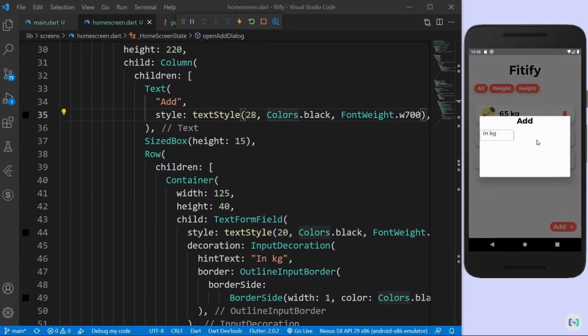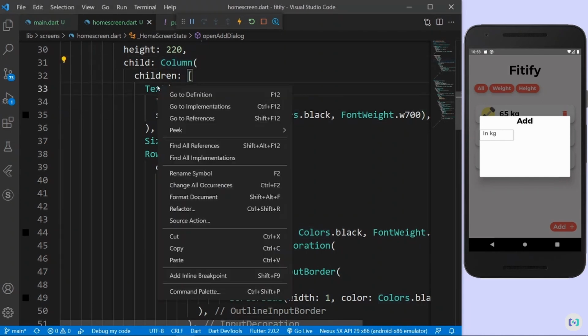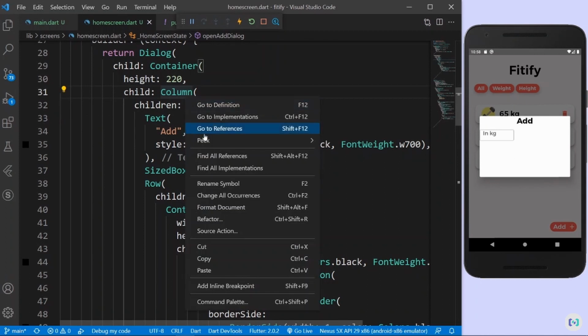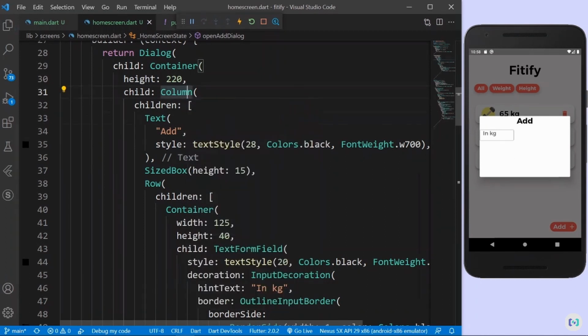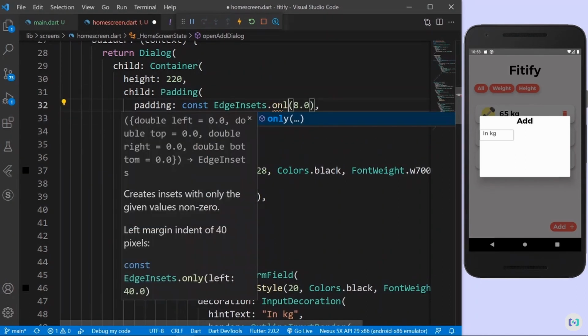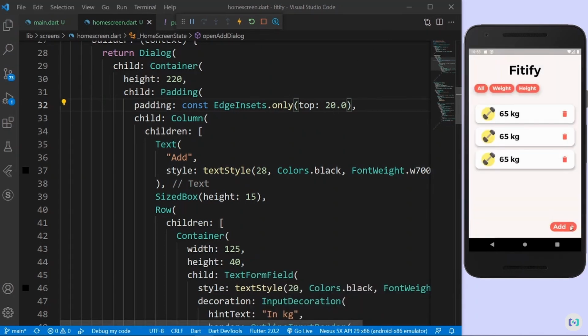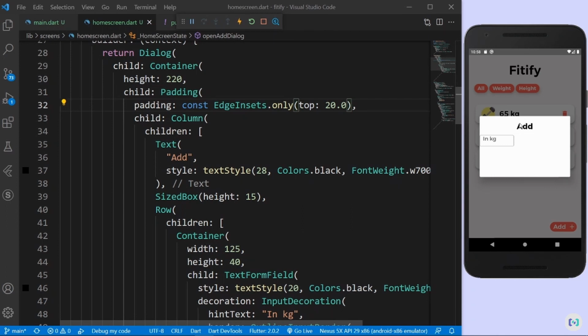So before that, let's also provide padding for the add title there. Let's just wrap the whole column into a padding and say edge insets only. From the top, I want 20 pixels of padding. Now let's save everything, and of course I have to click on the dialog again to see the updated changes. There you go. I have the add title, I have the text form field.